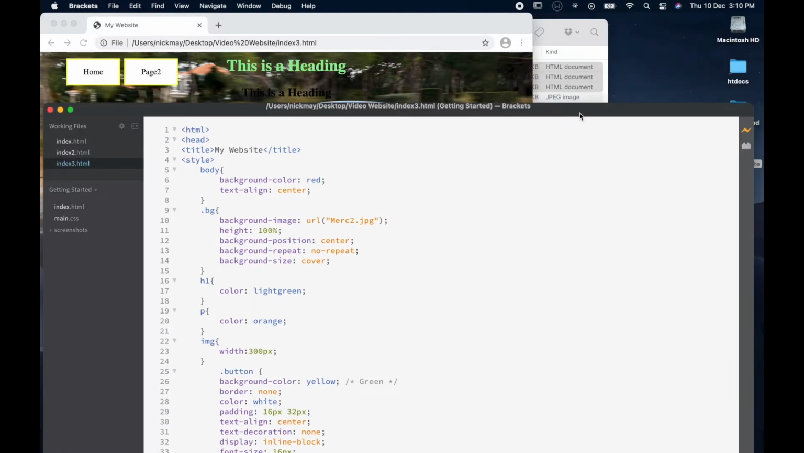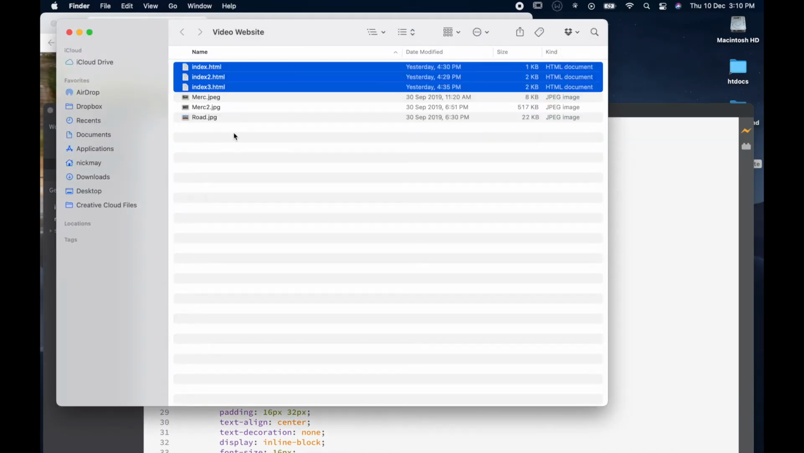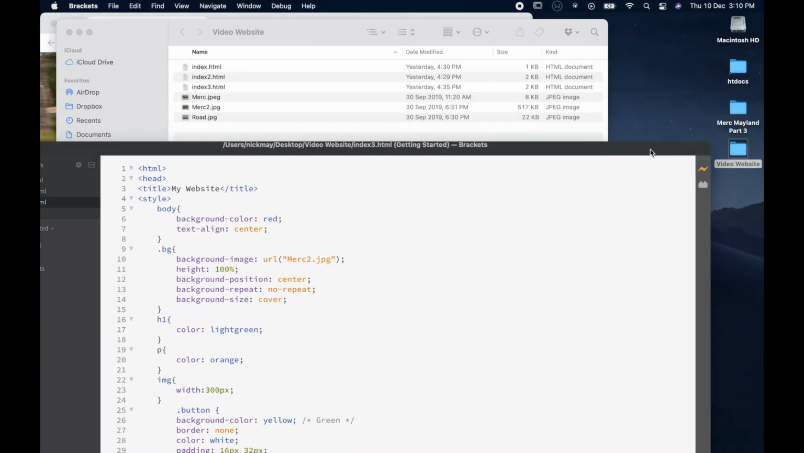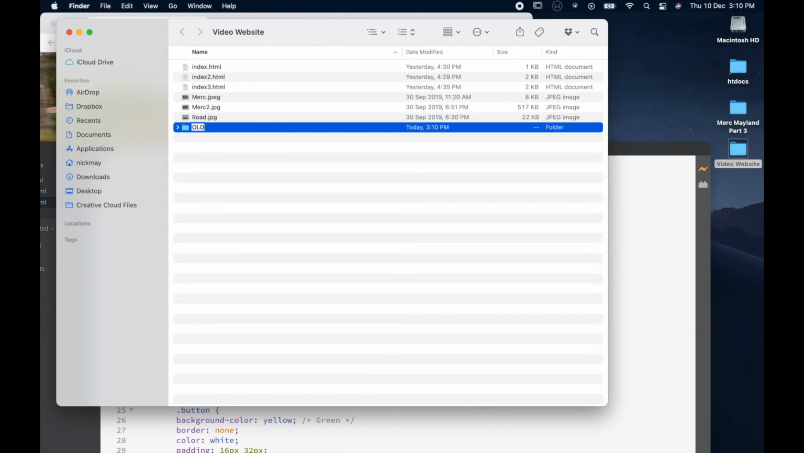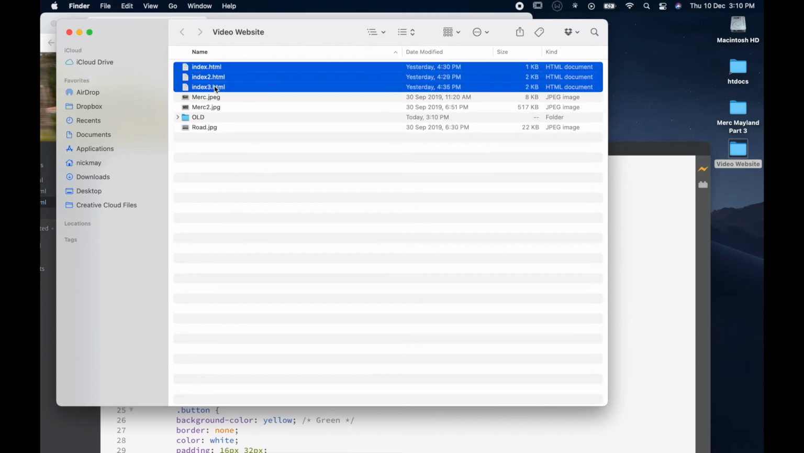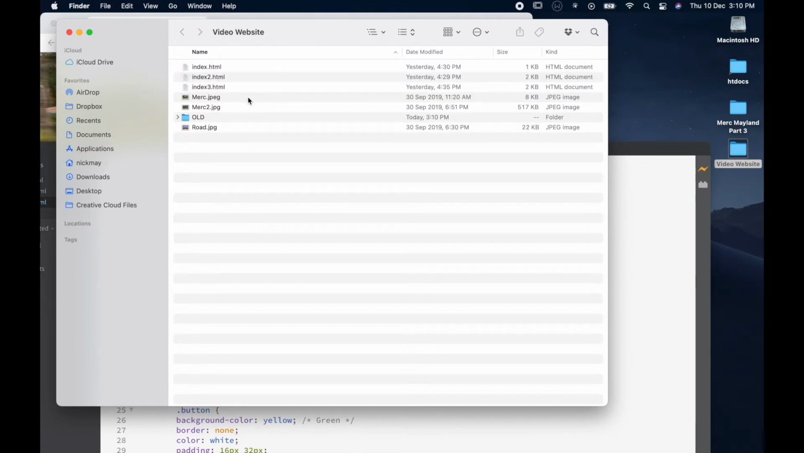The first thing I'm going to do is go into my website creation folder, which I said at the start was called Video Website, and make a folder. On a Mac, Command-Shift-N, and I'm just going to call it old. I hold down Option, highlight these 3, and copy them into the old folder. What I've got essentially is a backup of those 3 pages, so that if we make any mistakes, we can always go back to where we'd saved, and we'd be right to go.